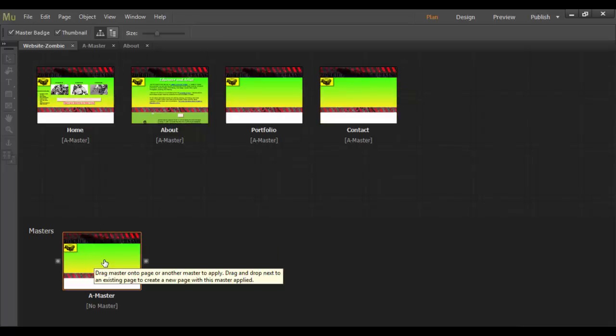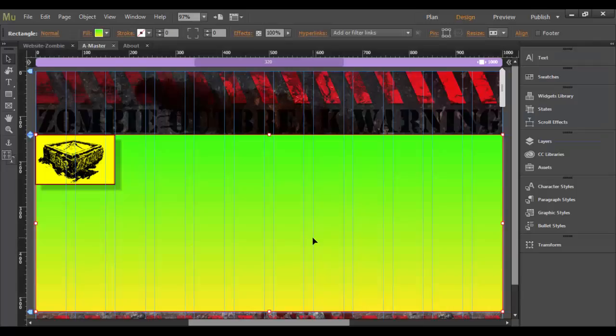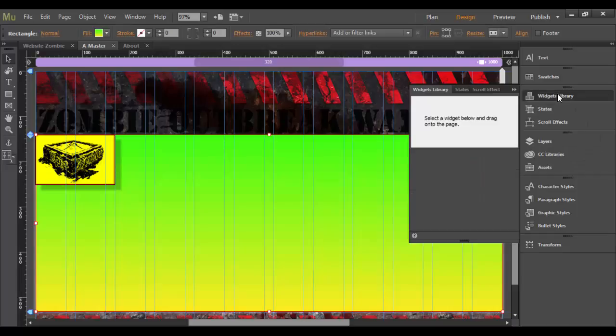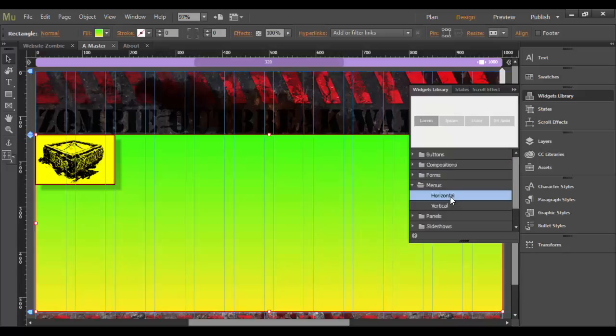Now we want to do that in the master page here, so make sure you double click on that to activate it. The reason we want to do it on the master page is because we want the navigation to be consistent throughout the entire site. Basically where you're going to find this is in the Widgets library. If you click on that, you'll find there's a whole series of widgets here. We have anywhere from buttons to compositions, forms, menus, panels, slideshows, and social. Each of these you can twirl open to see the options. And the one we're going to work with right now is the menus.